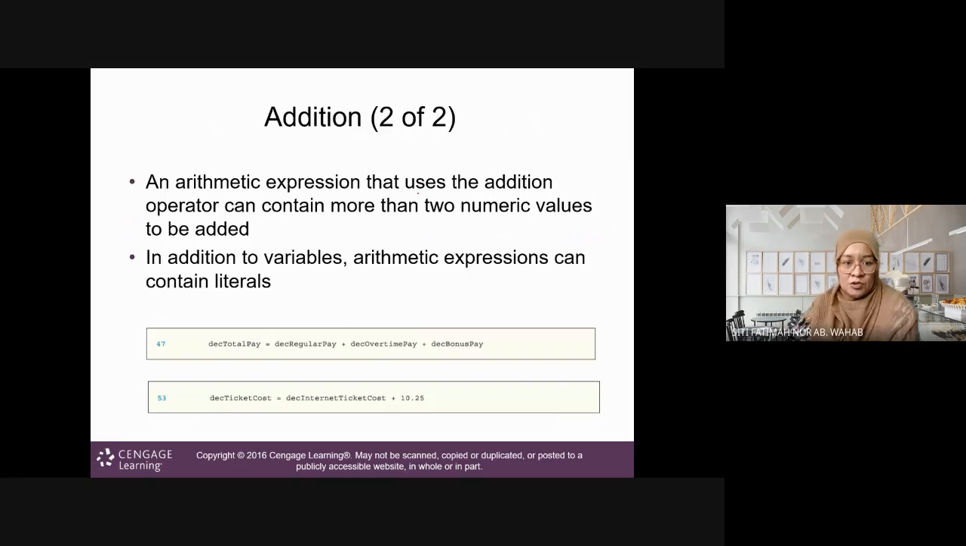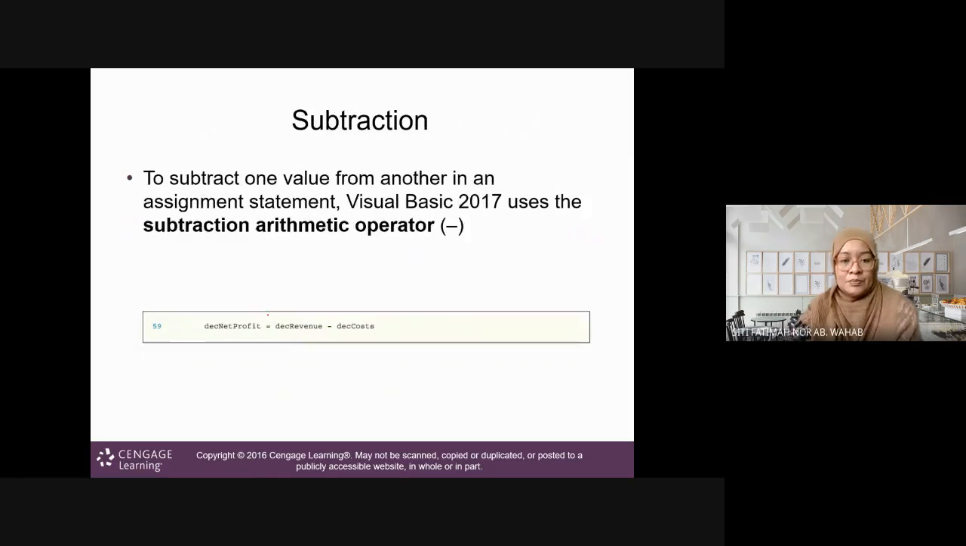The expression that uses the addition operator can contain more than two numeric values to be added, of course. Like a mathematical operation, you can have many, add as many as you want. Or if you look at this, this is a variable, added with another variable, added with another variable. And then this one, a variable added with a number. It can also be a number added with a number. The answer will be input to the left side of the assignment statement.